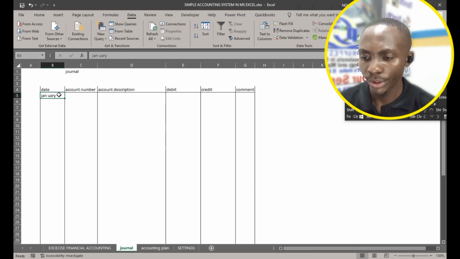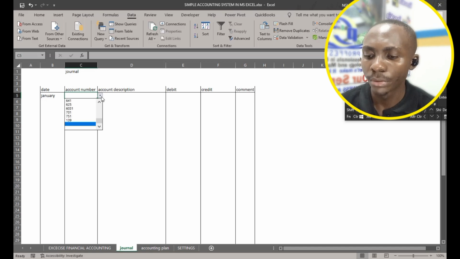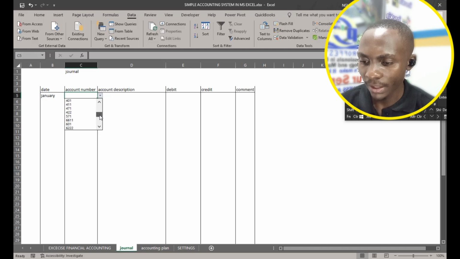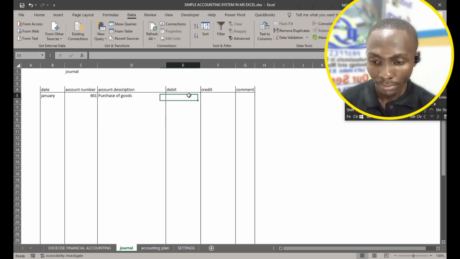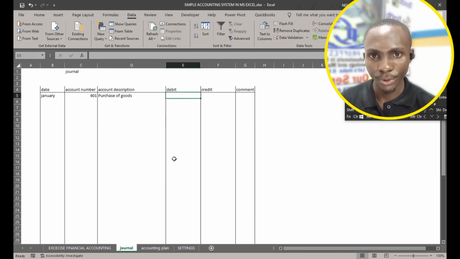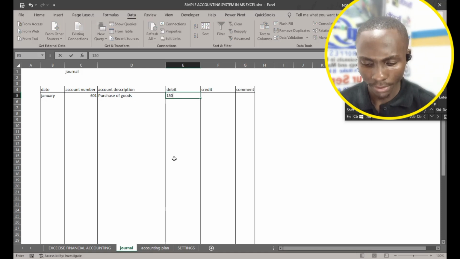Oh, it's surely not January. So here I'm going to put the account number. The account number I'm going to debit here is 601. I don't know if I have it here. Okay, this is 601. So you can see the account name has appeared. So I have to debit 601 by the purchase of goods transaction, which is going to be 15 million.